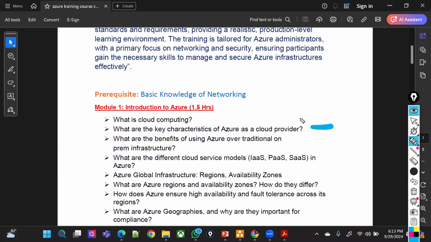So what is the benefit of organizations quickly moving their resources to the cloud instead of going for on-prem? You're going to see what benefit Azure provides there. And then we are definitely going to see the different cloud service models: infrastructure as a service, platform as a service, and software as a service. All of that we are going to cover there.